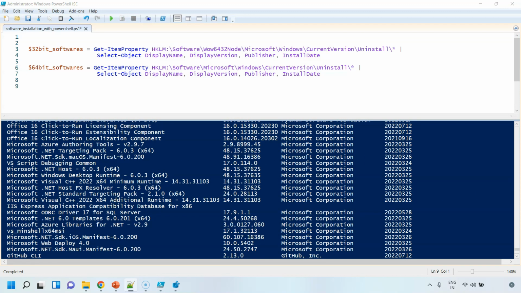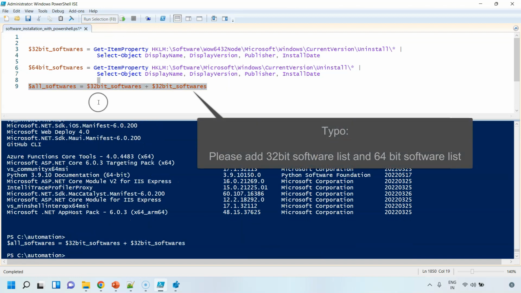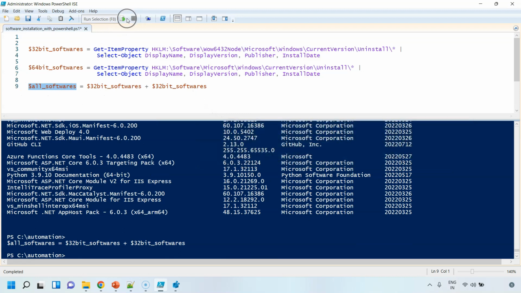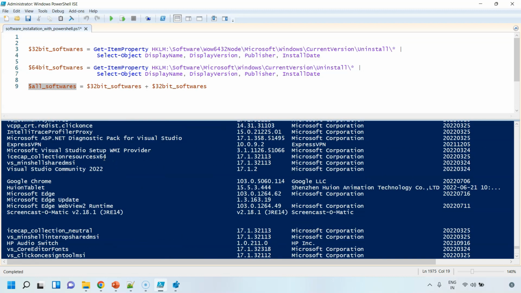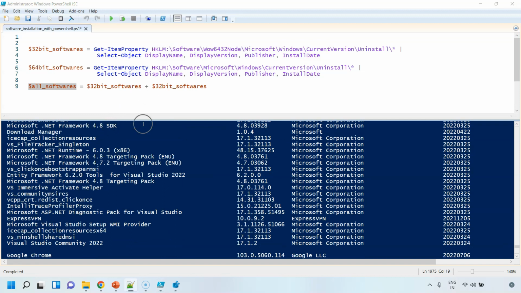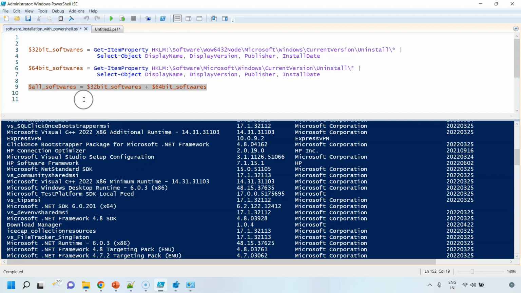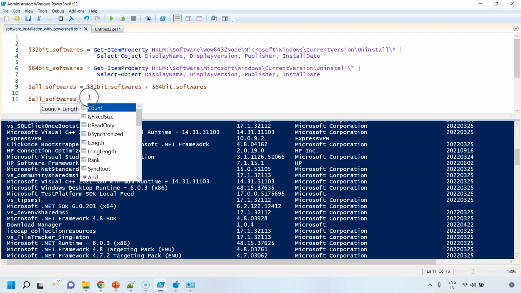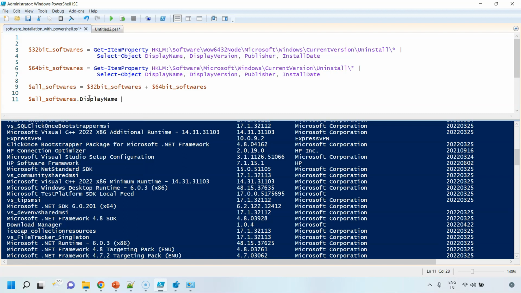Now if we have to prepare a list of all 32-bit and 64-bit softwares, well, it's just an addition of these two lists, right? So we can do it like this, and this will give us all different softwares, whether it is 32-bit or 64-bit. The moment we have this complete list of all different softwares, be it 32-bit or 64-bit, installed in our system, it must be a cakewalk to compare the display name like our software. For instance, we are trying to install WinRAR, so I want to check whether it is already installed or not, right?